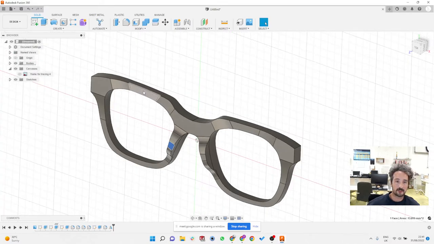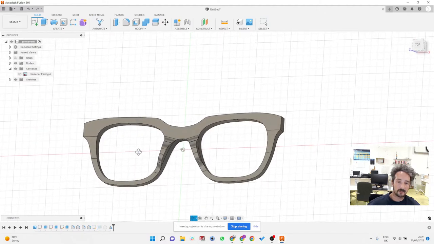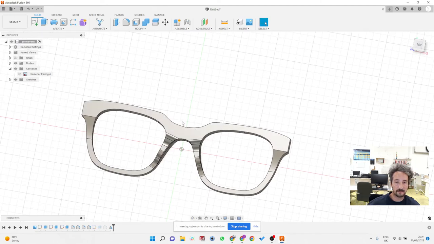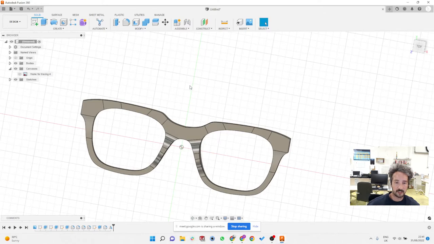So if I don't like the top one, I don't need to delete it. I can just click on this operation and press suppress feature, and it will disappear, but I can use it later if I want it, maybe if I have a larger size and I want to slightly lower the weight. I can just turn it on again, unsuppress, and it's going to appear. But in the meantime, I can still change the size.